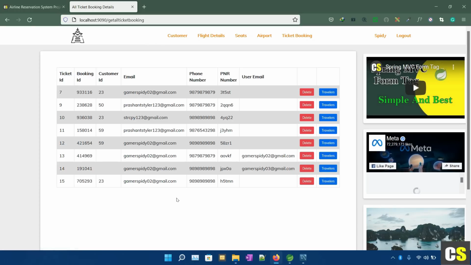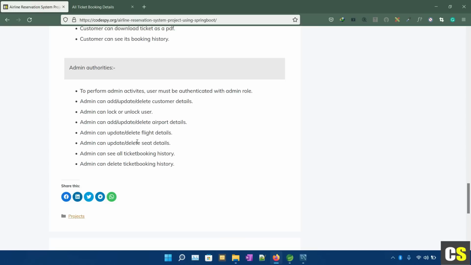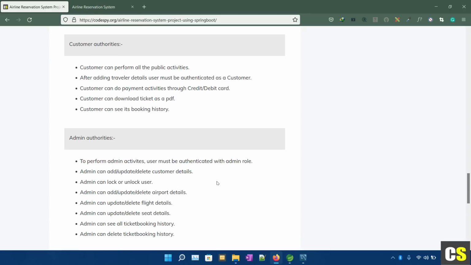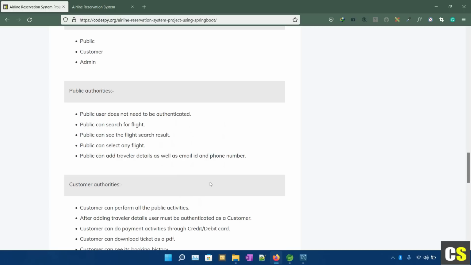Okay, so now go back to our website, we have already seen this, admin can see all ticket booking history and admin can delete ticket booking history, right? So these are the authorities that admin can perform on that website, right? So we covered all the authorities of public, customer, admin.